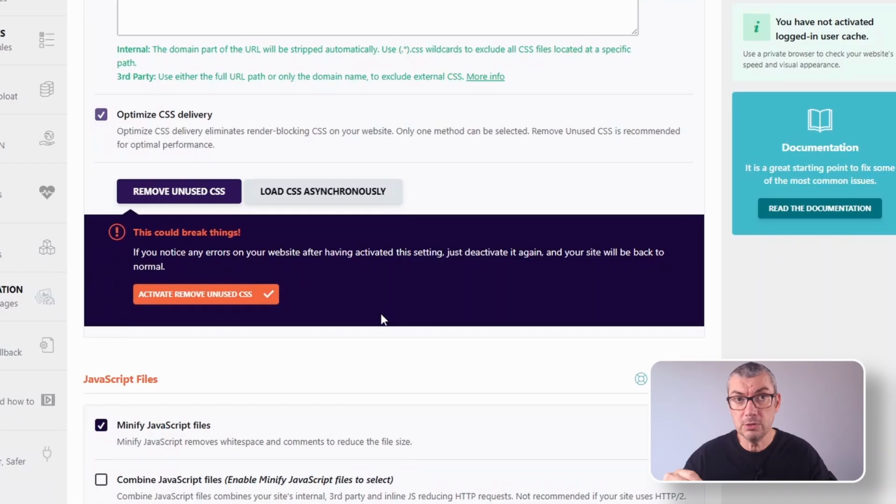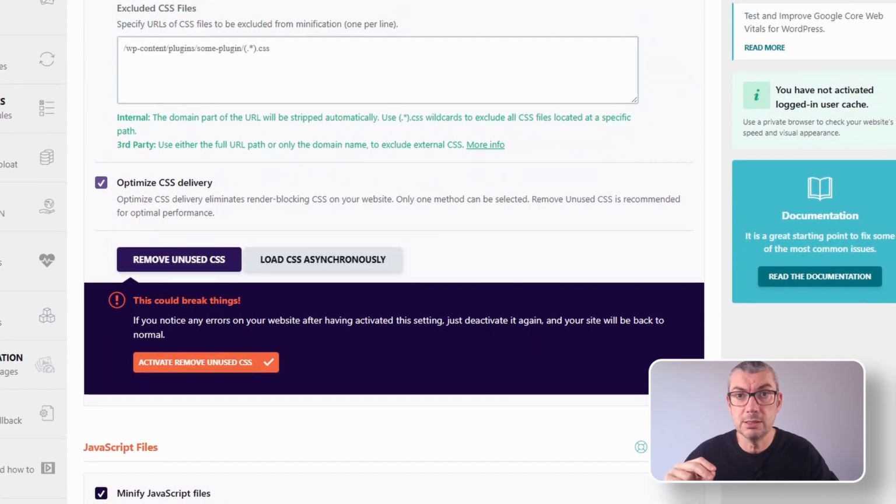Select Remove Unused CSS. This is where WP Rocket gets smart. It looks at each page and creates custom style sheets with only the CSS that the page actually uses. It's the most effective option, but you want to test it thoroughly. If you notice any weird layout issues after enabling this, you can either exclude the problematic style sheet or switch to Load CSS Asynchronously.